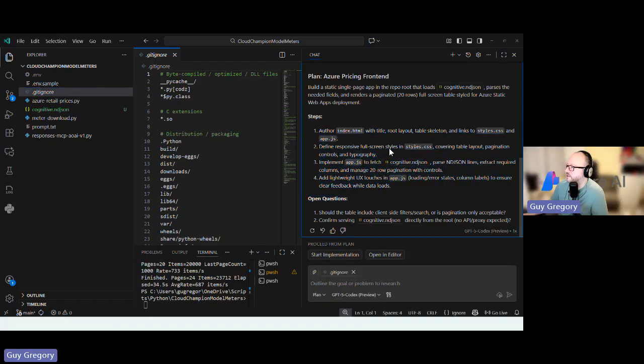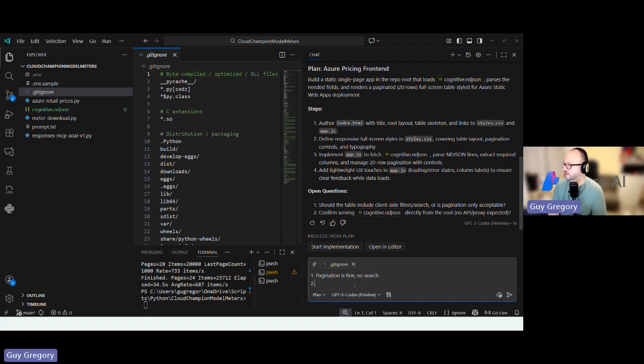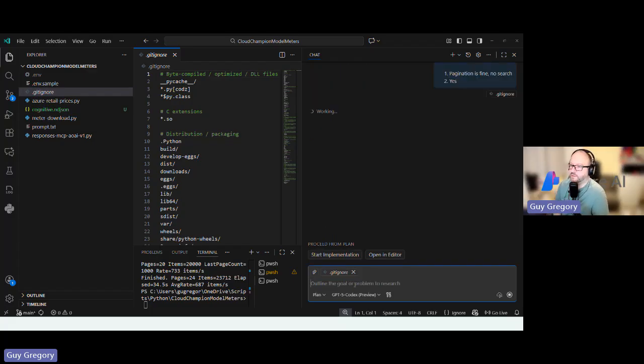Now, to me, this looks fairly reasonable, and it's giving me a few questions. Should the table include client-side filters? Confirm serving this directly from the root. So, I'm going to say pagination is fine. Don't need search. And we will say, yes, that's okay as well. So I'm essentially giving it a bit of feedback so that when we do start this deployment, it will be working to this plan that we've got.